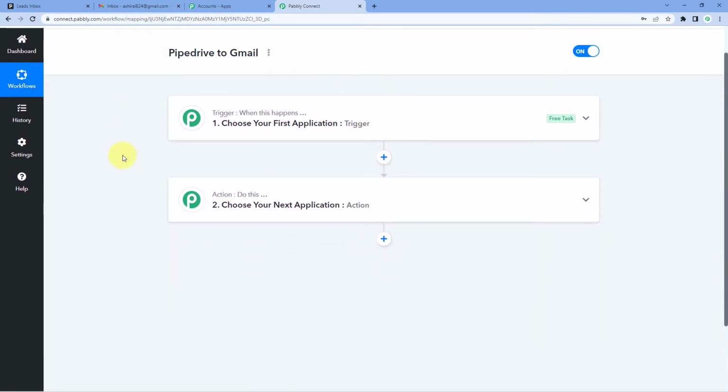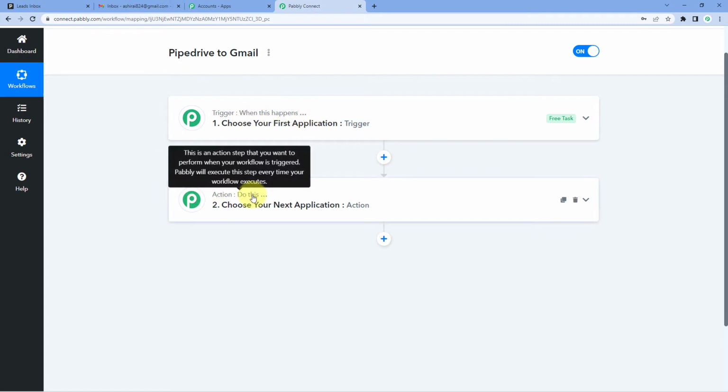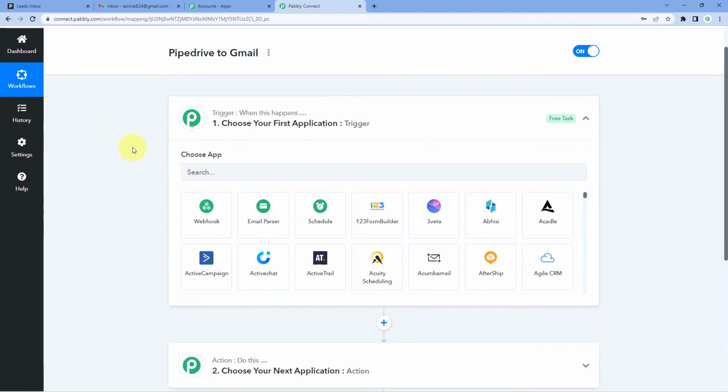In this workflow, we have two different windows. The first one is the trigger window, the second one is the action window. Triggers and actions are those two concepts, those two principles on which this whole automation works, where the trigger says when this happens and the action says do this. So let's begin with our trigger window.